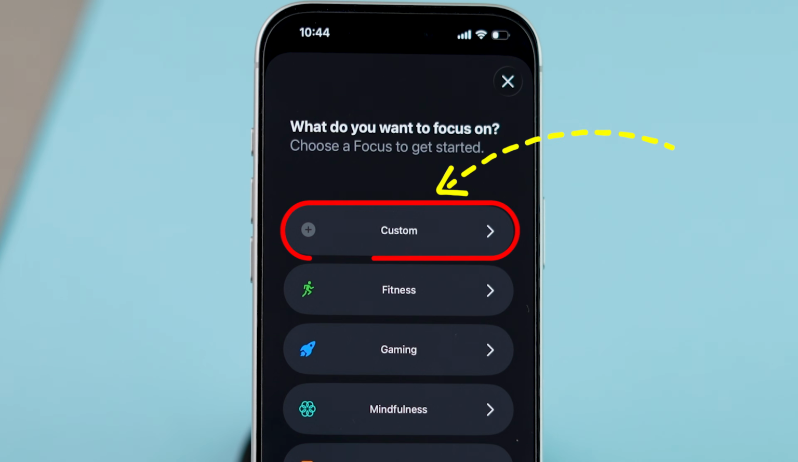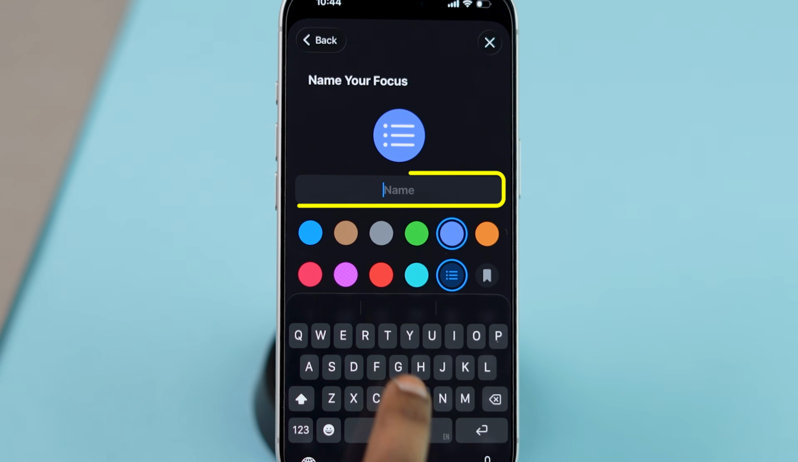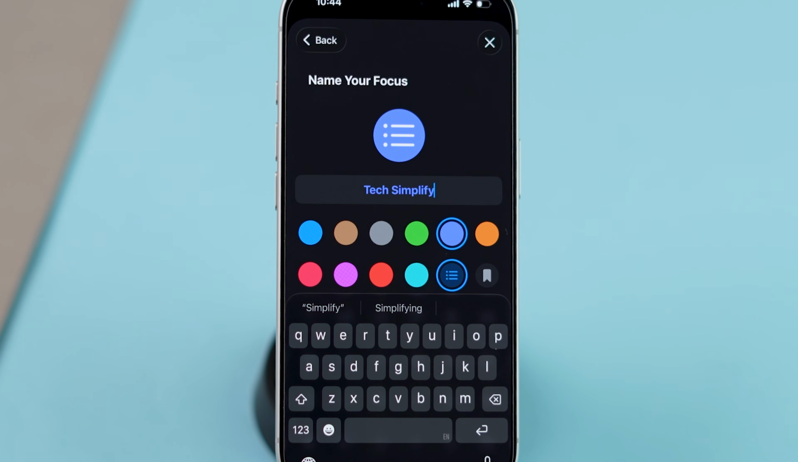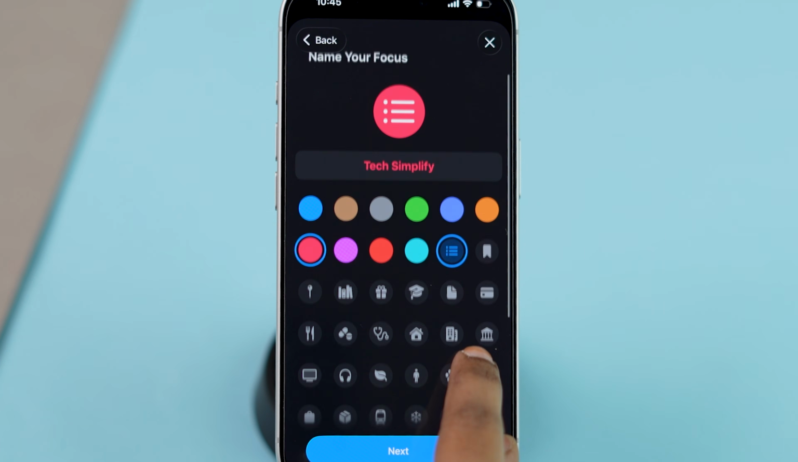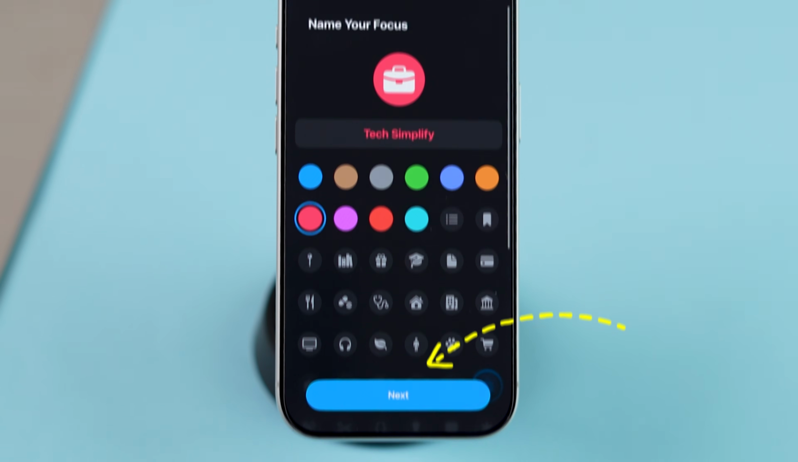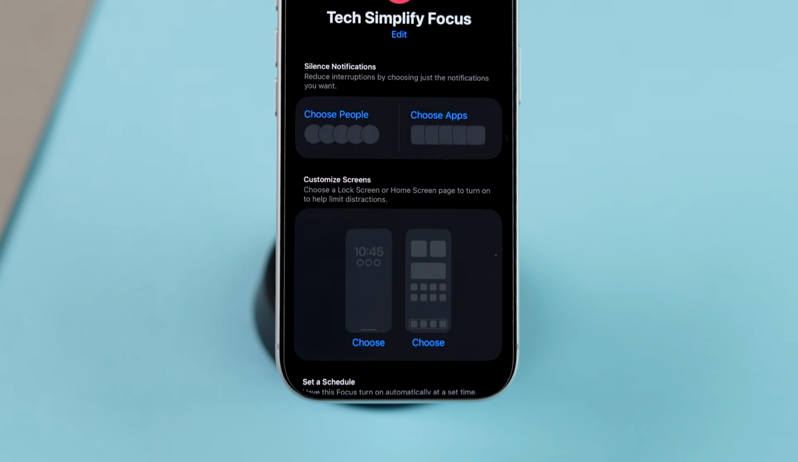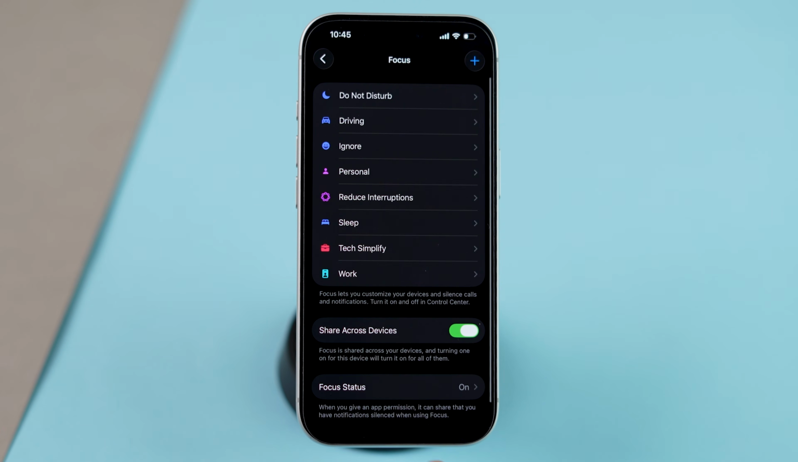Now choose Custom. Here, give the focus mode a name which will be visible on the lock screen, so you can give your own name. Once done, choose a color and icon. This icon will appear alongside your name when the focus mode is active. Tap on Next. If you choose Customize Focus, you can make additional customizations. Let's skip this step for this demo.